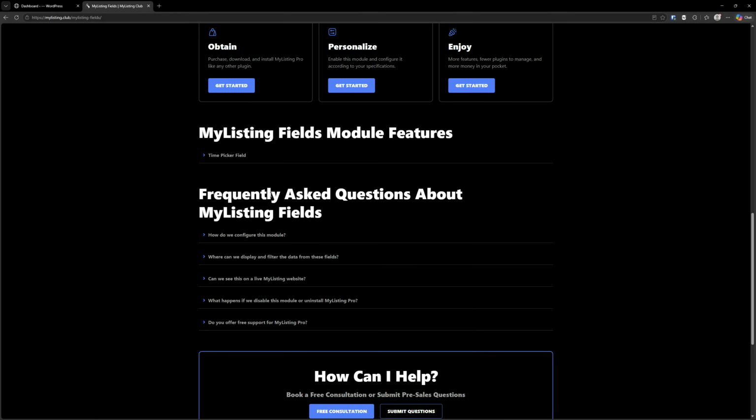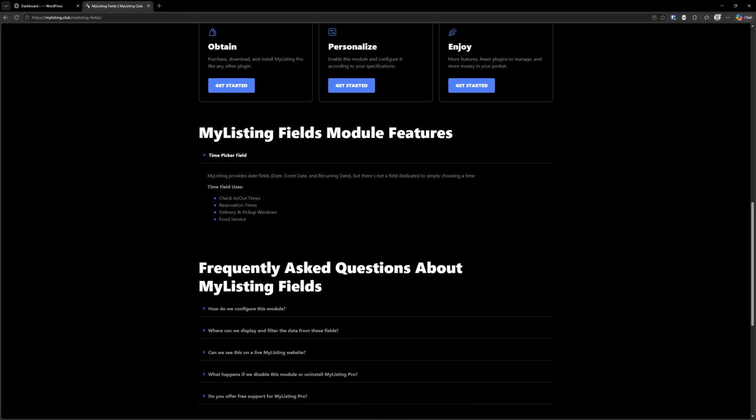All right, so we just have the one field now. We're going to add more. We just got to get that base in there. So let's look at what the time picker field actually is. MyListing provides date fields, whether it's date, event date, or reoccurring date, but there's not a field that's dedicated to simply choosing a time. So some examples here: check-in, checkout time.